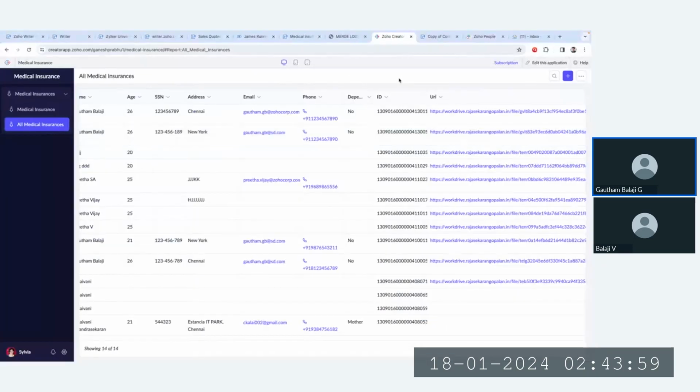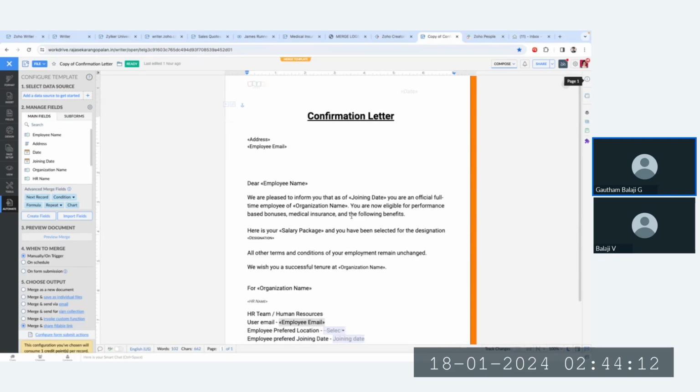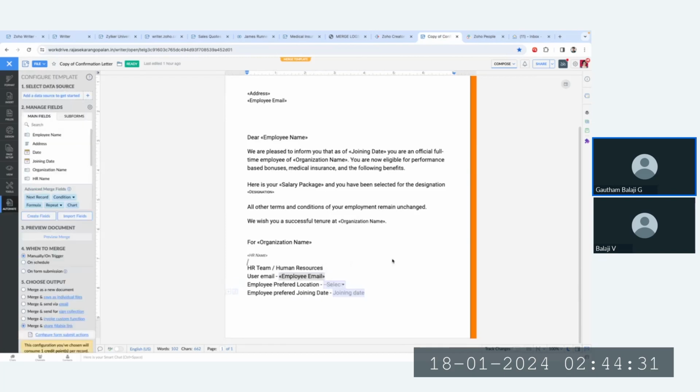So let me just quickly jump over to the document and to People. As you can see, this is a confirmation letter that we have created from scratch in Zoho Writer, and we have added in the fields from Zoho People. As you can see in here, we have added fillable fields for the employee's preferred location, and we have provided three drop-down options, which are Chennai, Tenkasi, and Madurai. The candidate will be choosing any one of these options from the drop-down. We have also added a joining date so that the candidate will be able to select their preferred joining date and submit the form.